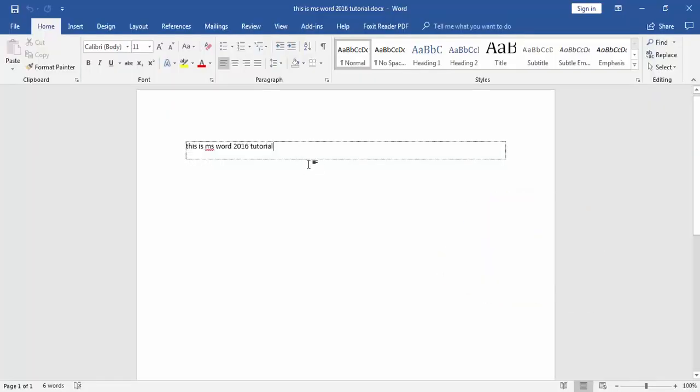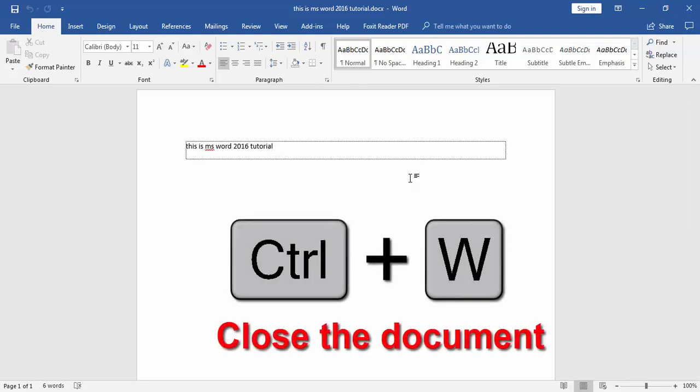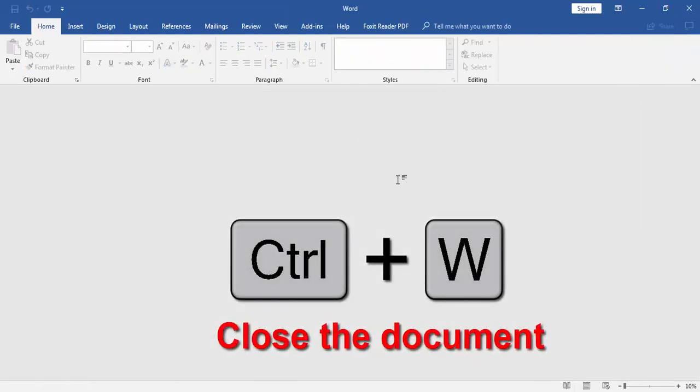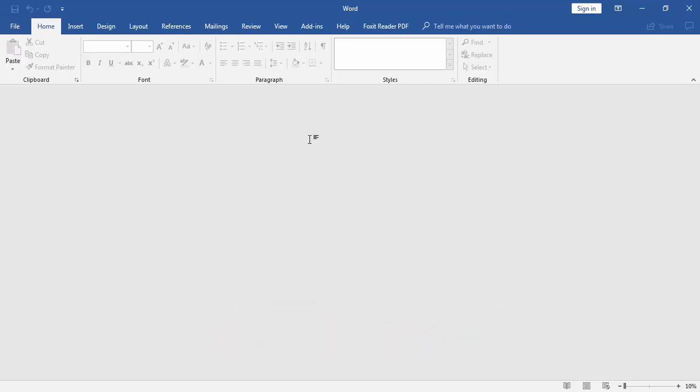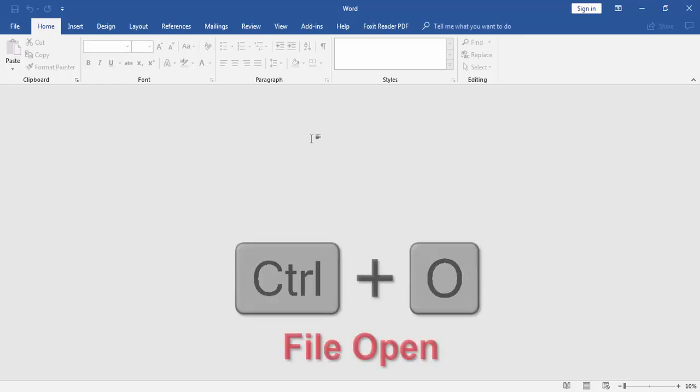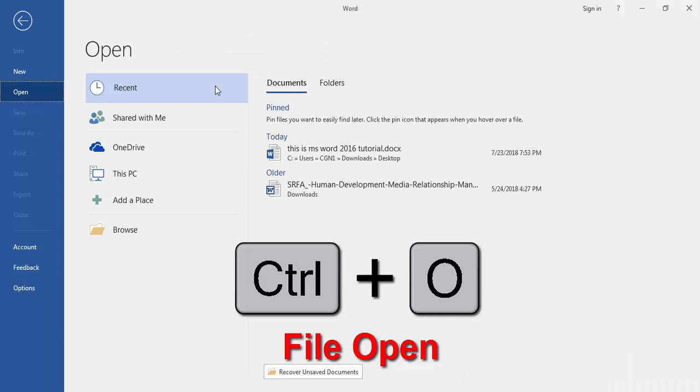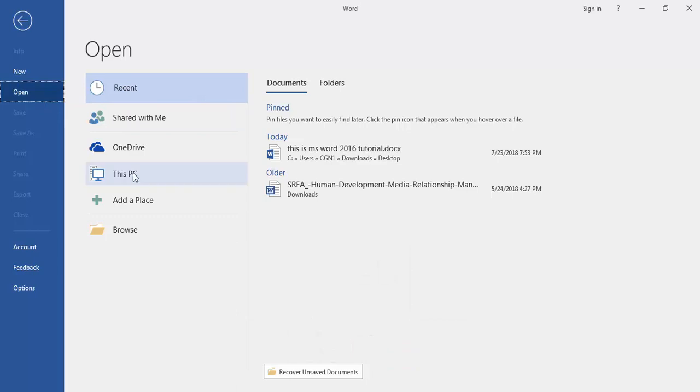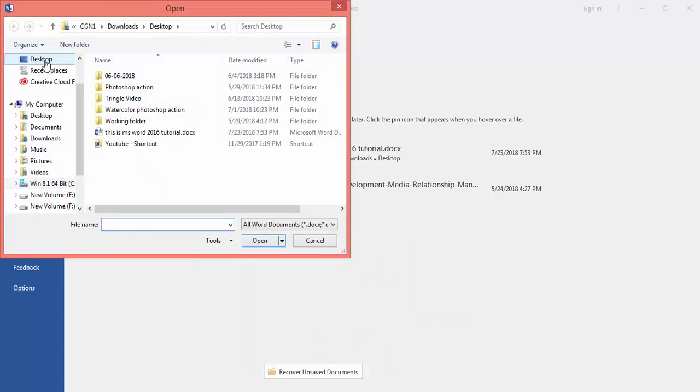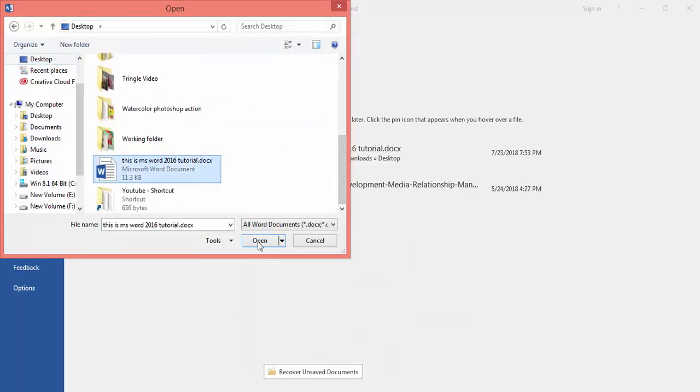Next, if I want to close this document, on your keyboard you press Ctrl plus W, that means close. And next, if you want to open this file that you saved on your computer, to open a file on your keyboard you press Ctrl plus O, that is open, and then click on open and then browse, and that is my file, and open.